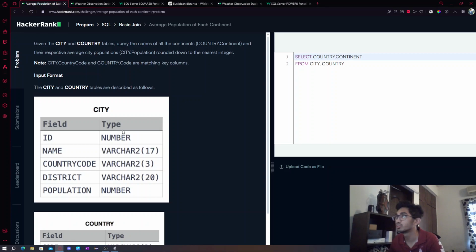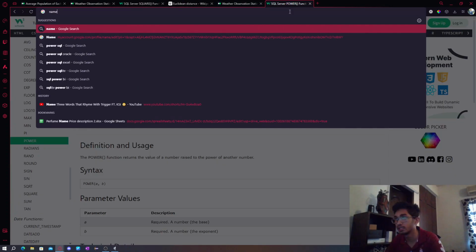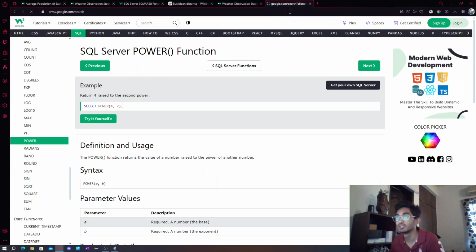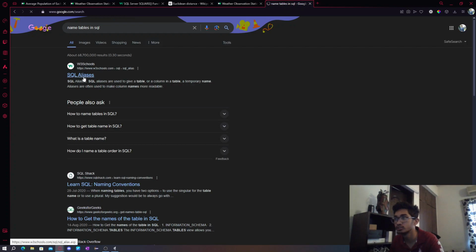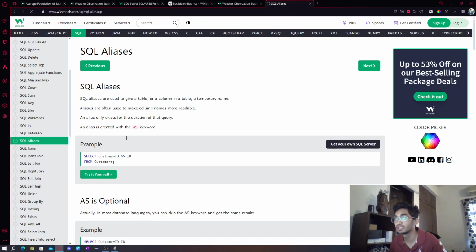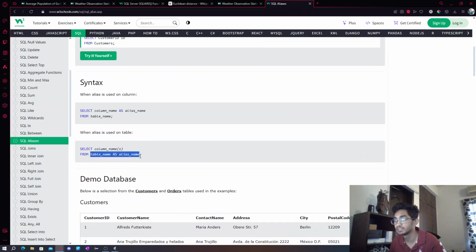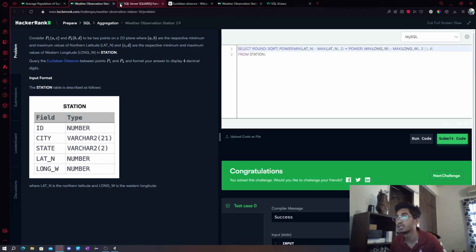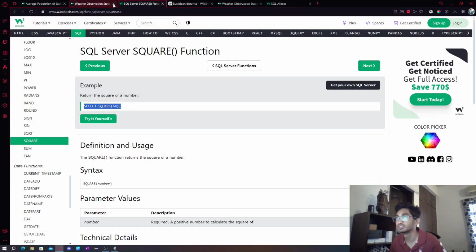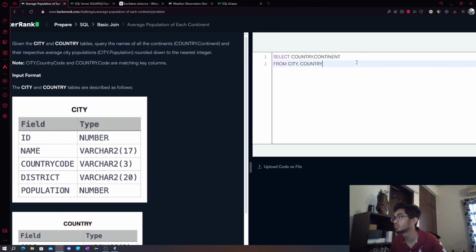So this is going to be country dot continent. We can also name tables in SQL. The process is called aliasing. Look, as alias. So we can always go here. You can say city as CY, and country as CTRY.